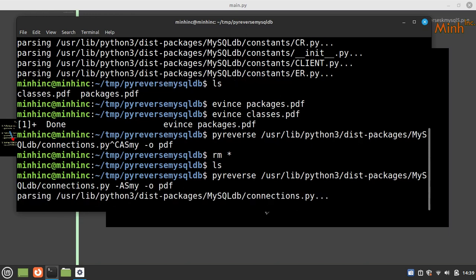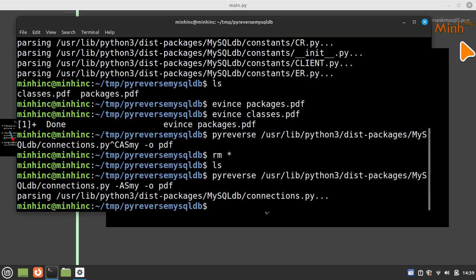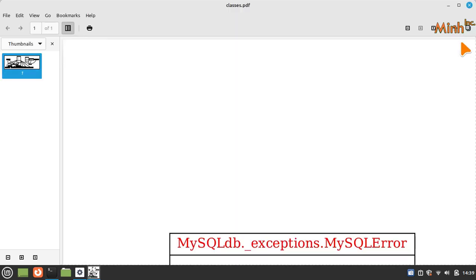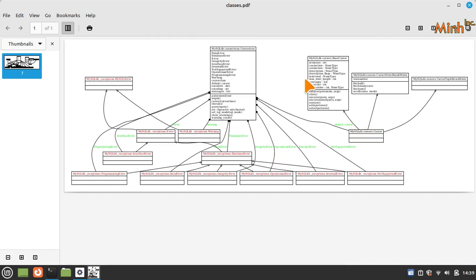Connections. Now it is generating for the module. So we are here now at the third arrow, the module diagram. At the module level we get the class diagram, and it's there. Okay, so a few classes are missing compared to what we saw at package level, certainly it is less. Whatever is available in connection.py, there are 5 classes, and it is showing the relationship between them.